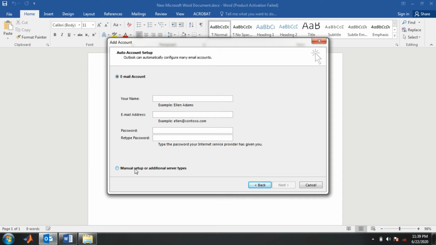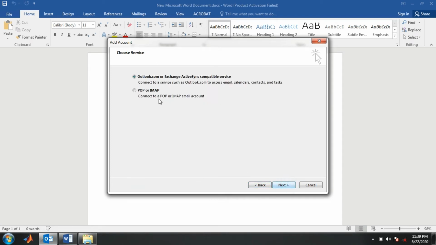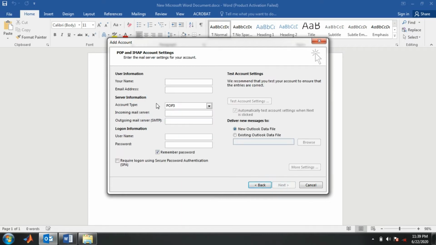Check manual setup or additional server types. Select POP or IMAP. Enter your credentials here. Select account type POP or IMAP.